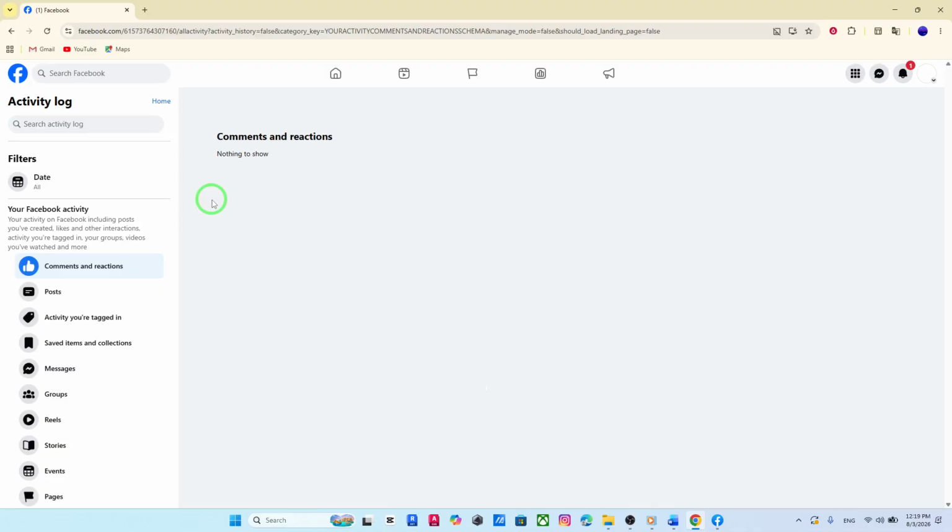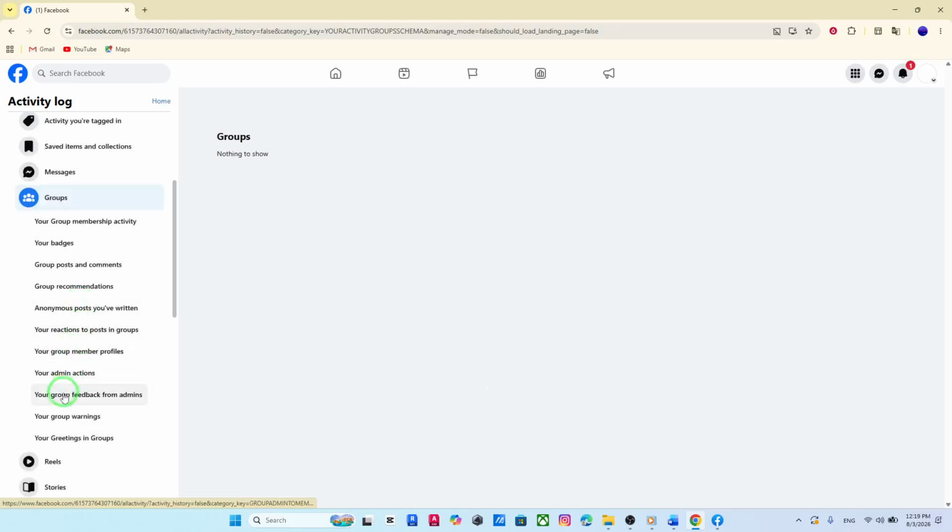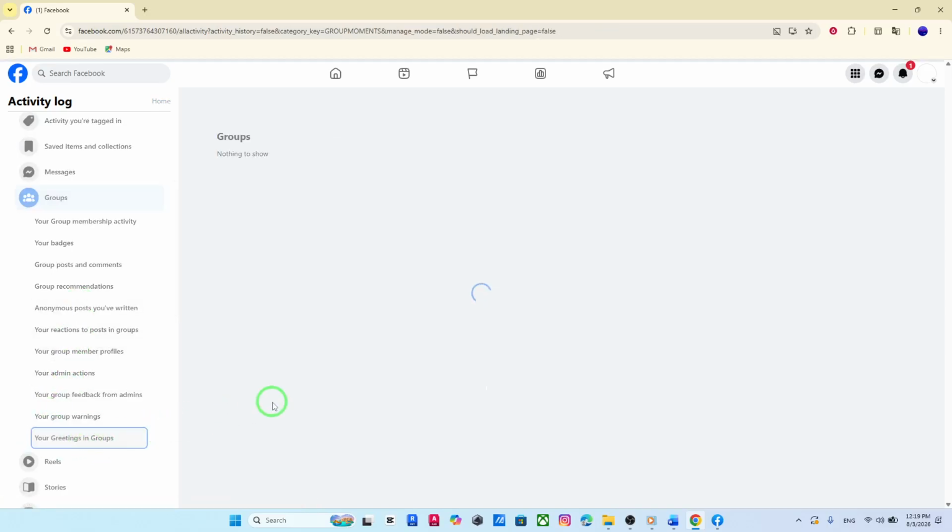After that, click on Groups. Facebook will now show you group-related activity options. Next, enter your group greetings. This is the section where you can view the greetings you have sent in groups. If you've been active in several groups, this option helps you quickly find and review all of them in one place.